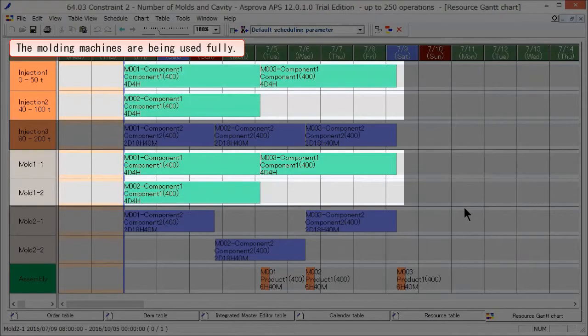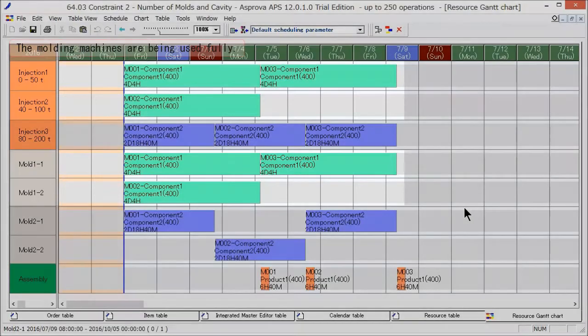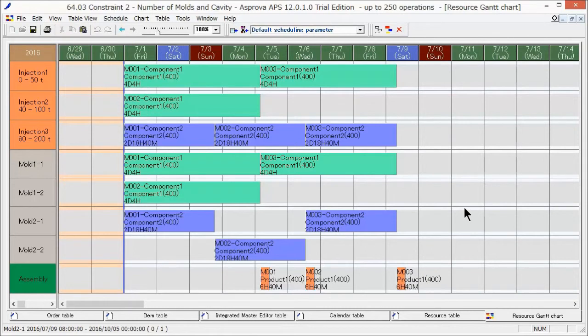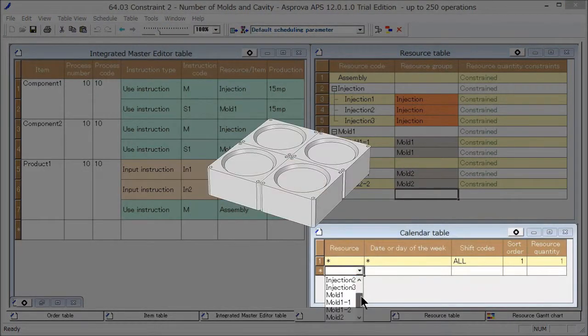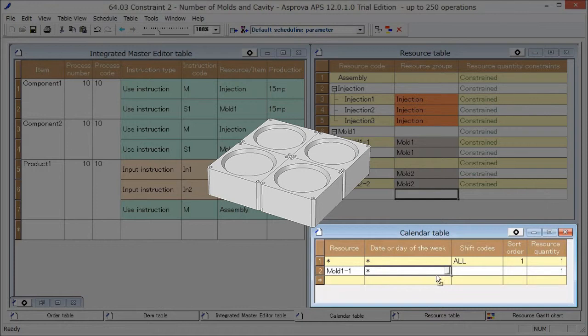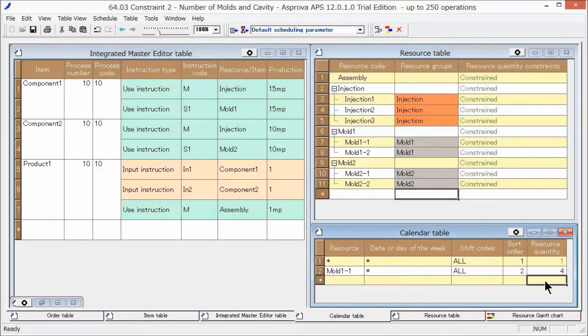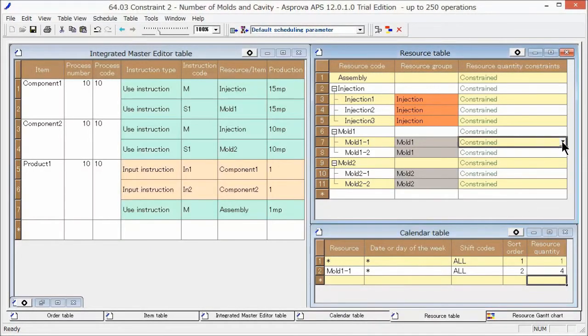The injection molding machines are fully utilized, the production lead time has been shortened, and the delivery delays have been eliminated. Next, let's create a schedule taking into account the number of cavities. The larger the number of cavities, the shorter the production time. Let's set the number of cavities in the calendar table. We quadruple the number of cavities of mold 1-1. We change the resource quantity constraint of mold 1-1 in the resource table to according to resource quantity.